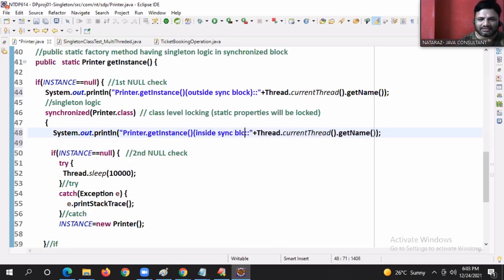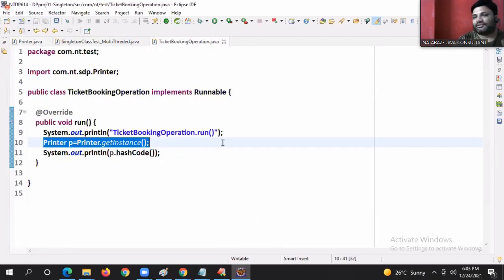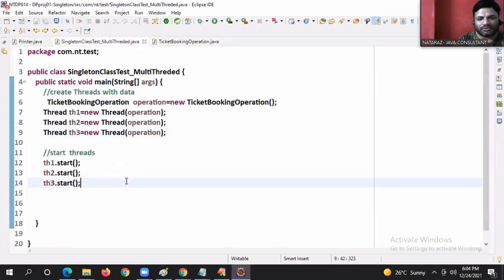Inside synchronized block. Yes. Now come to this. This is the first null check. This is the second null check, guys. This is the first null check.